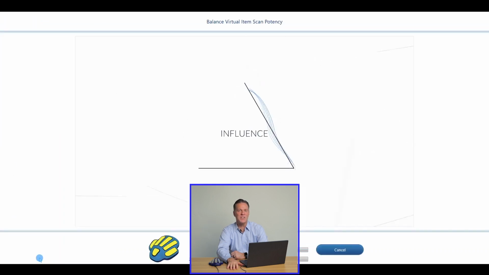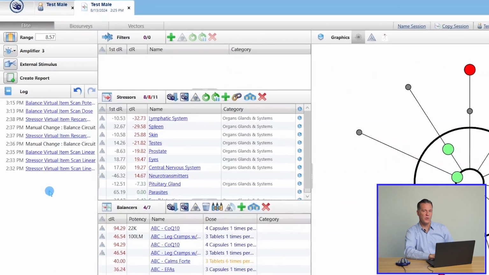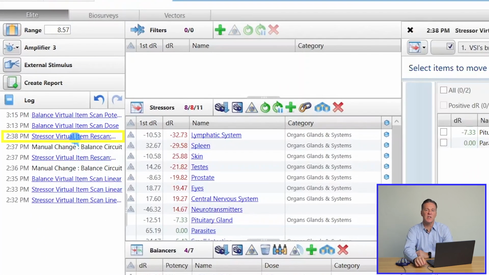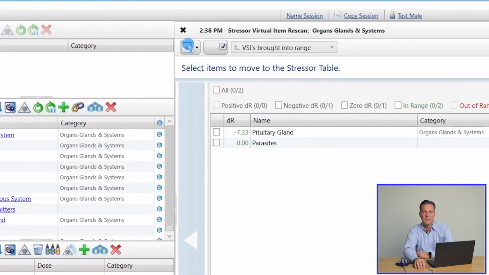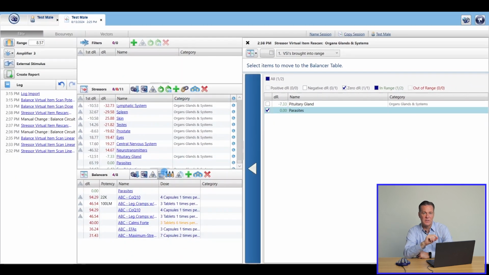In addition to potentizing a balancer, you could also potentize any stressor by moving it down to the balancer table. So maybe I want to potentize this parasites virtual item. I can go over to this log on the left and select the last stressor scan that I ran. Then I come up to this drop down and select Send to Balancer Table. Then select the item and move it over with this blue bar. Now we can click the Potentize button and we can select the potencies. Now it's ready to send via the virtual antenna.